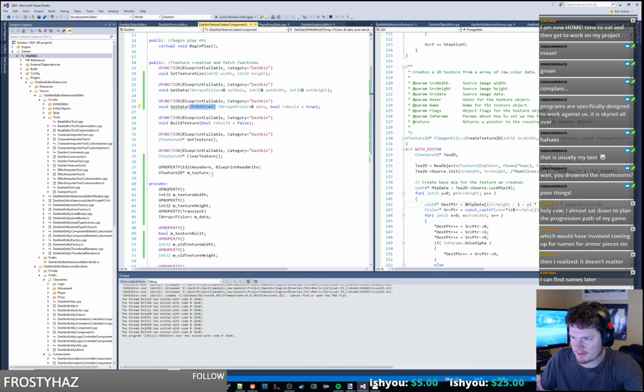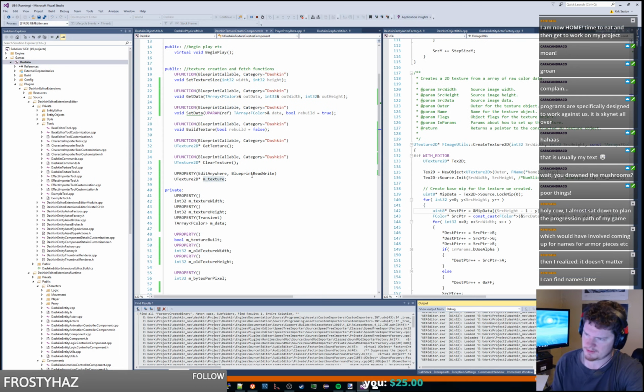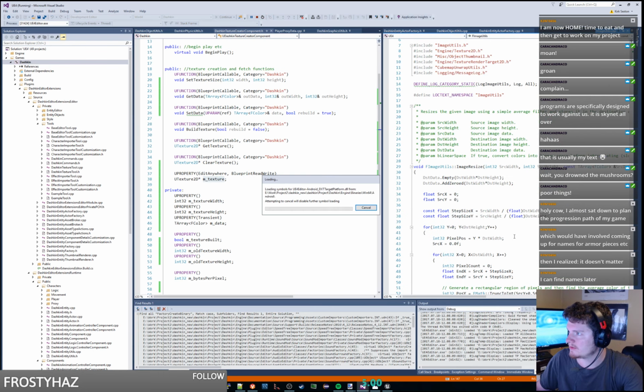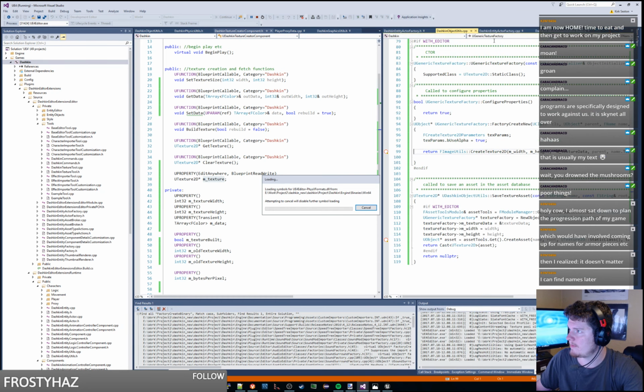Alright, so we basically want a texture which is edit anywhere and blueprint read write, so we basically just want to say, we should just be able to call set texture equal and it should work. So let's see what's going to happen inside of this thing.